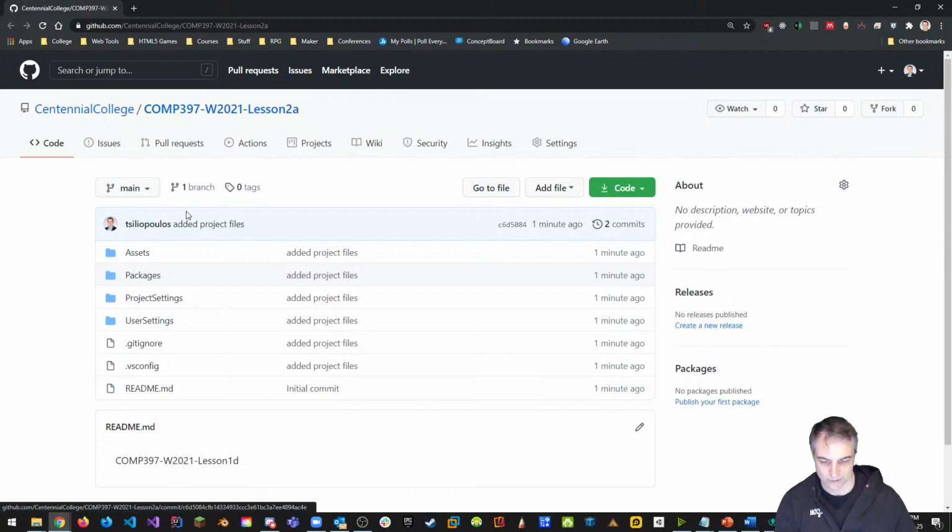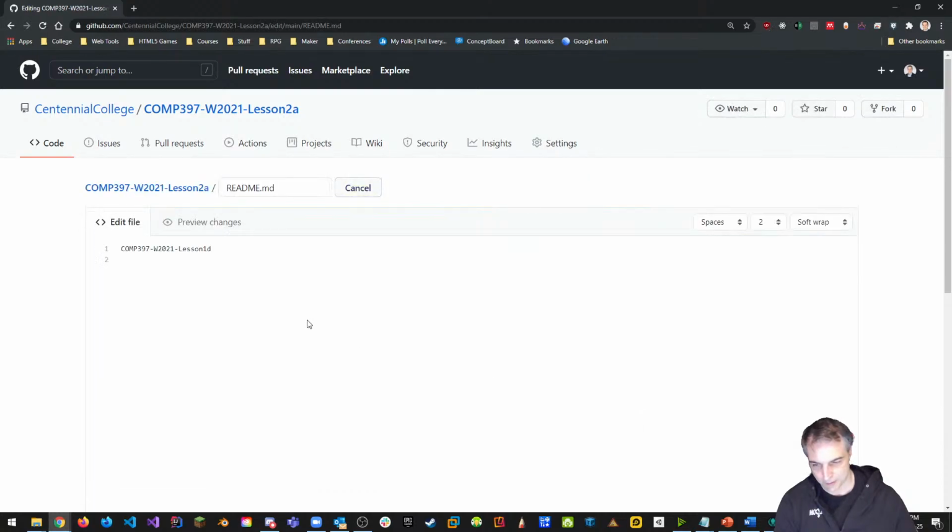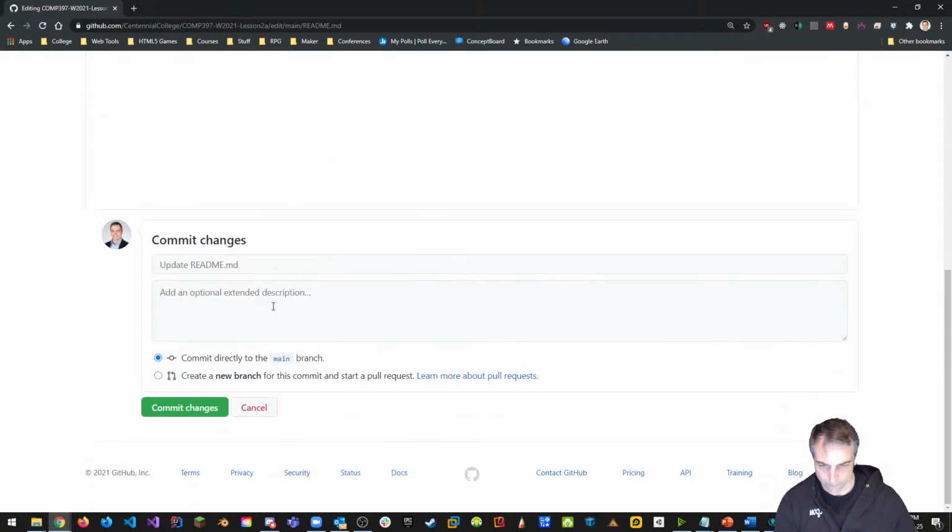But notice this, I have this README file that says W2021 lesson 1D. I want to modify it. Let's see what happens when someone modifies my stuff online. So I'm going to go in here online and make this change this time around just to show you the difference. I can move this to 2A. So this is 2A. All I've done is change the name online on GitHub. And further down, I'm going to say commit all changes, commit changes.